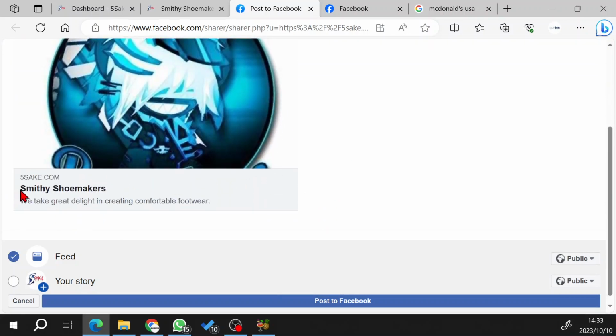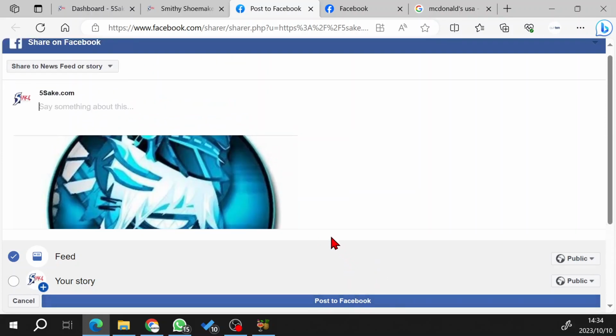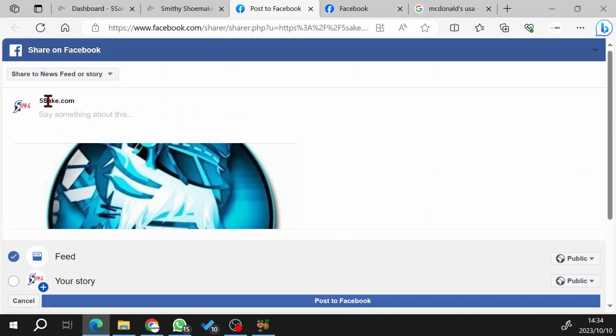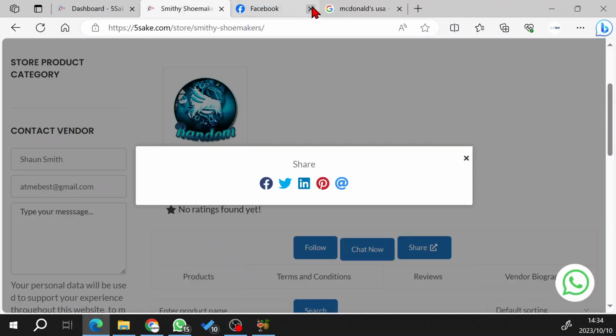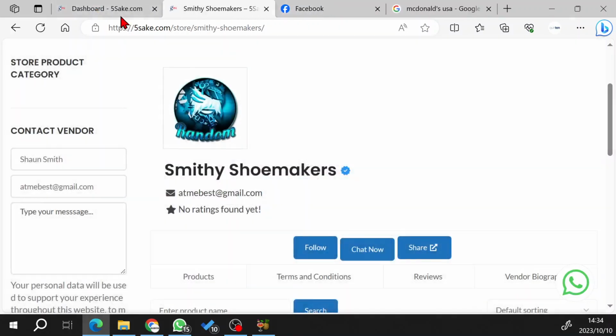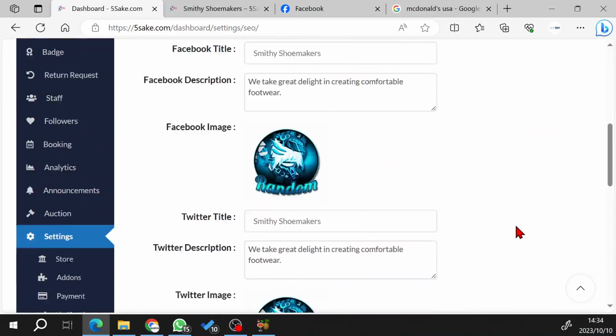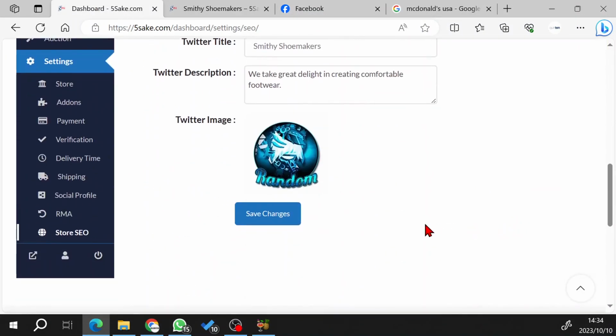Okay. And there's your heading that you had, Smithy Shoemakers. We take great delight in creating comfortable footwear, and then post to Facebook. This is somebody posting your store on their feed, and they can then say something about it, basically. So it really is what somebody else is posting about your store. And the same can be done for Twitter and so forth. I'm not going to go through that now, but you get what I'm saying.